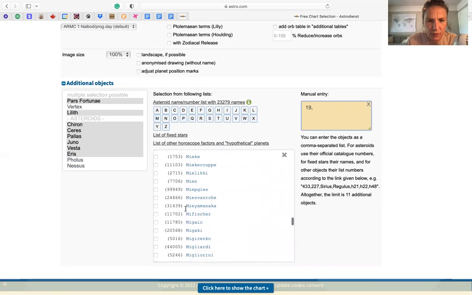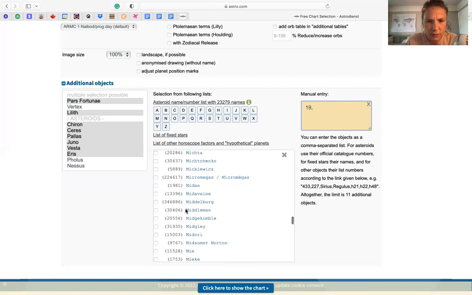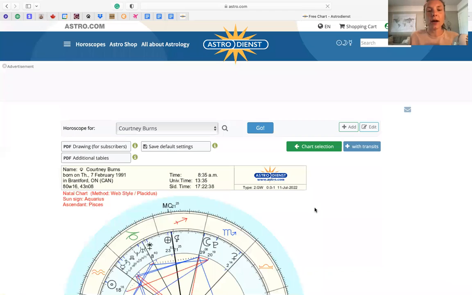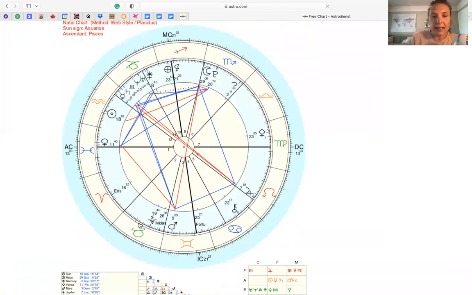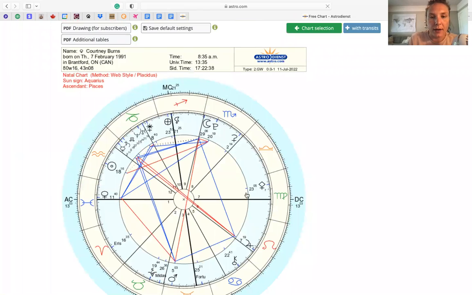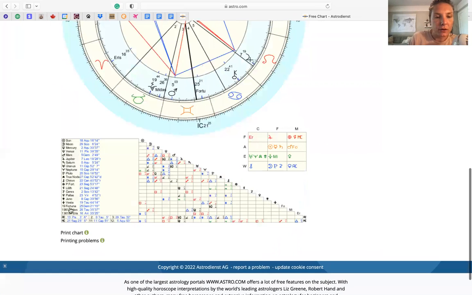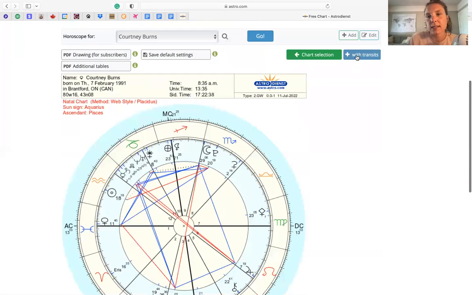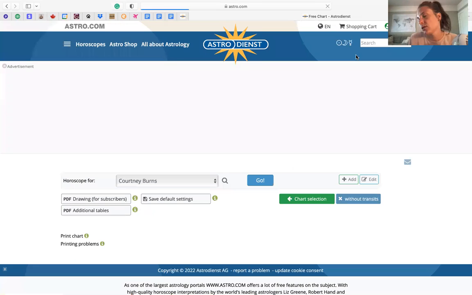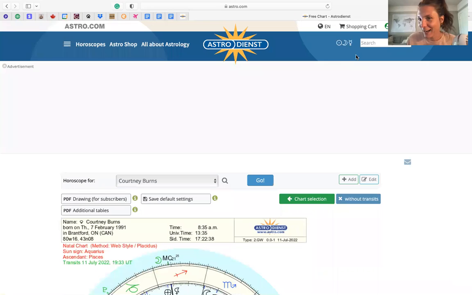So I went too far. Here it is, 1981. Okay, and that's all of them. So we're going to click and show the chart. And then what you'll notice is you're going to have these other random things added to your chart that maybe you didn't see before. They're also going to be down here. Of course, as I always like to do, click the transits just because it's a habit, and it's a good habit to get into.